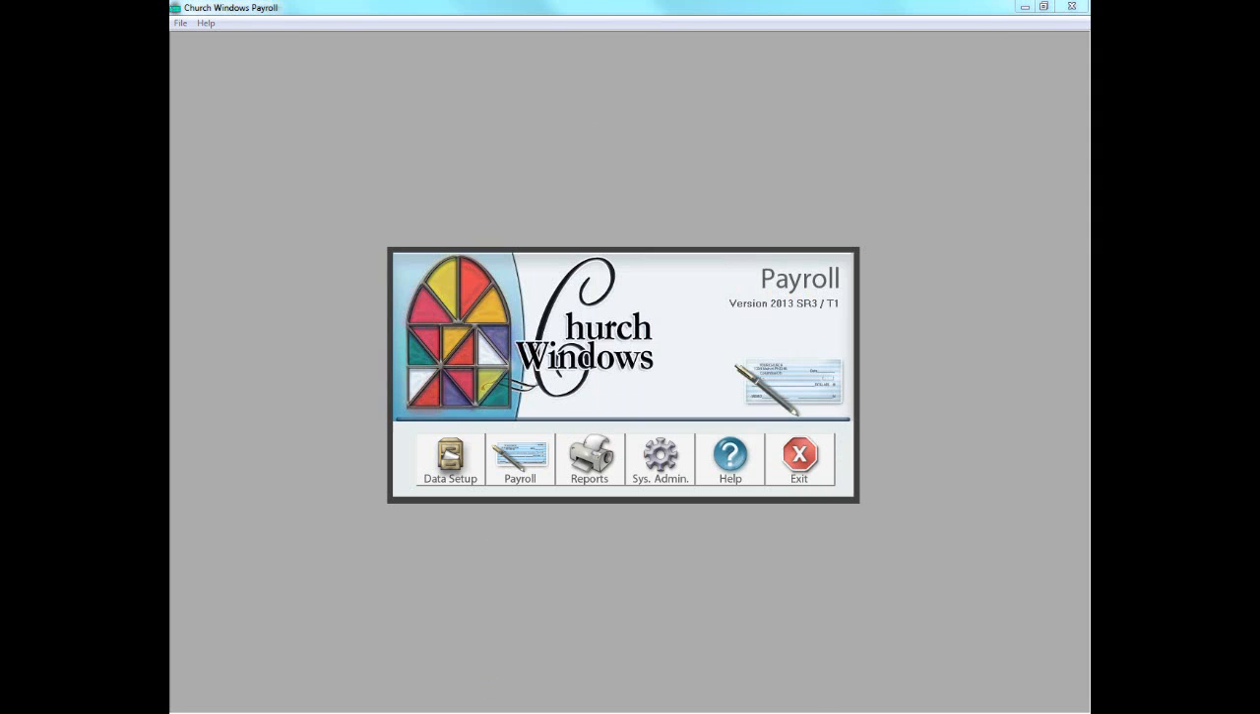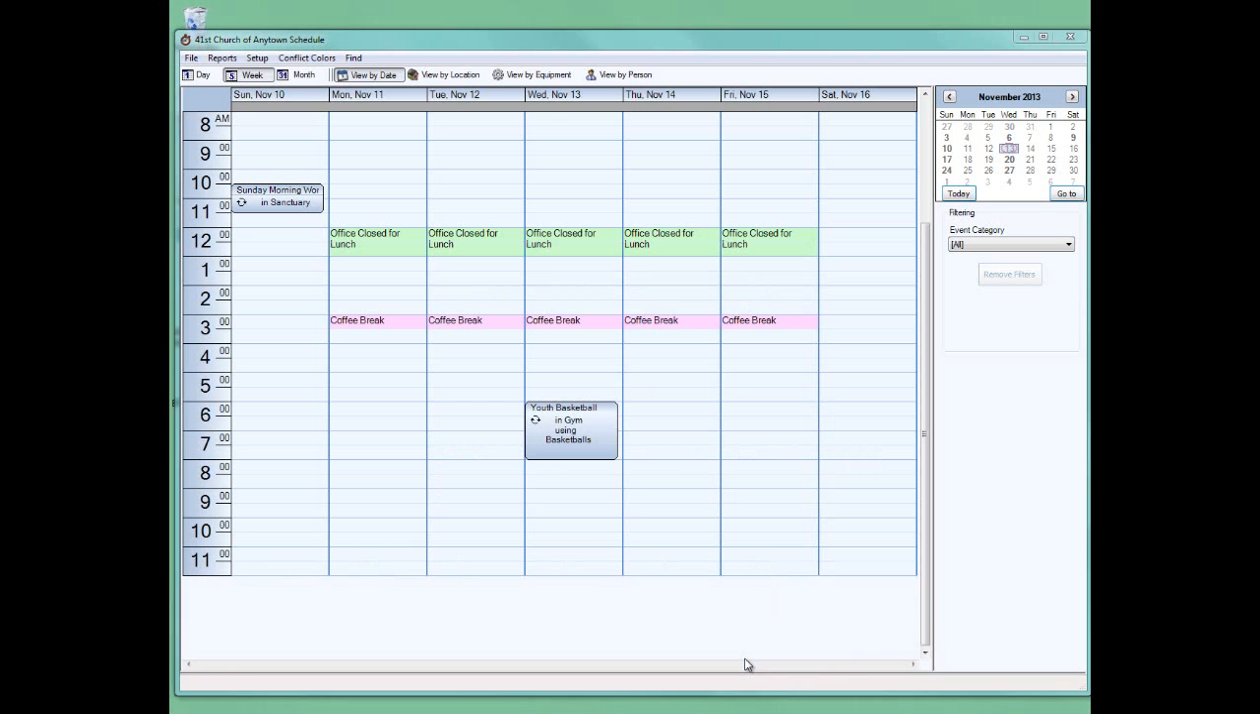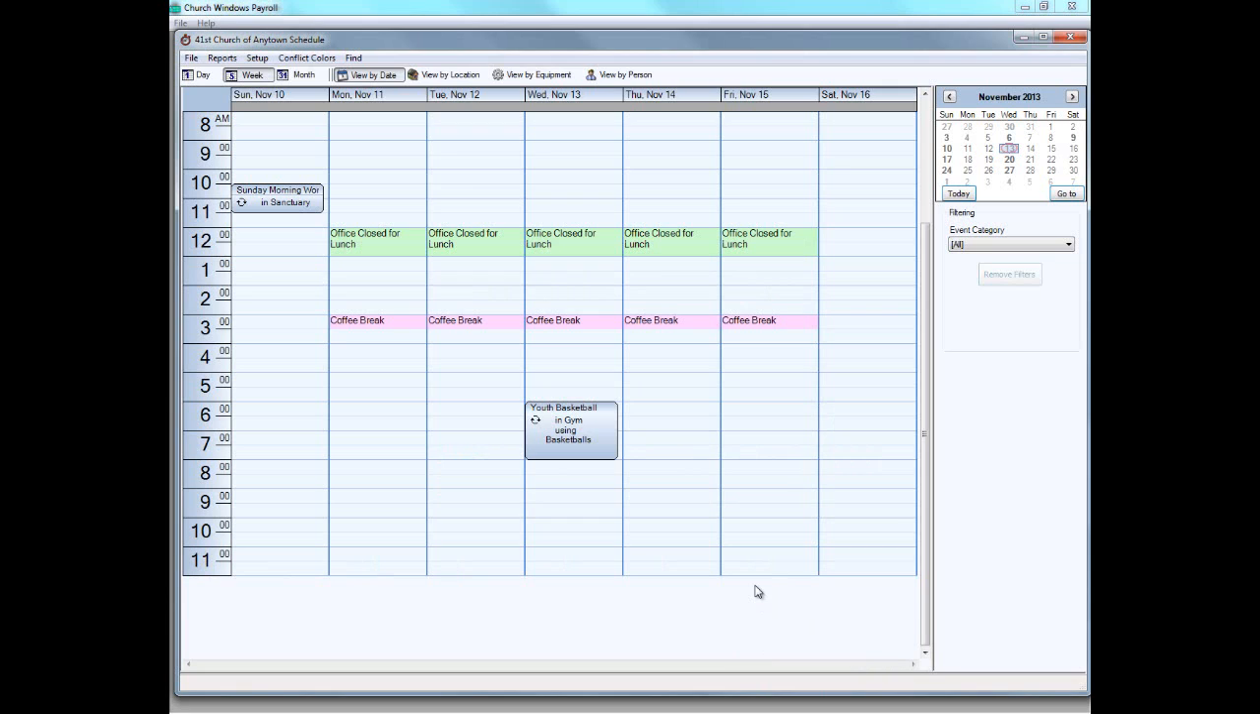All right, next part of the program, we're moving right along here, is Scheduler. It is a small but mighty and powerful part of the program. Tracks the comings and the goings on within the church. As you can see here, here's kind of the activity for the week. Wednesday night, we've got the gym occupied by youth basketball, and they need basketballs for youth basketball. Our little circle here says this is a recurring event. Sunday morning worship is a recurring event.